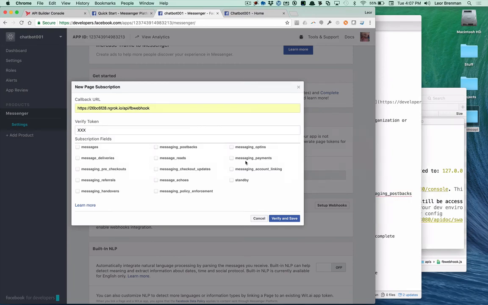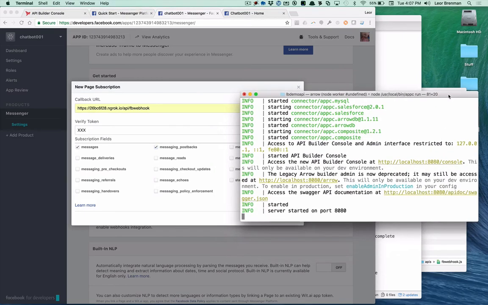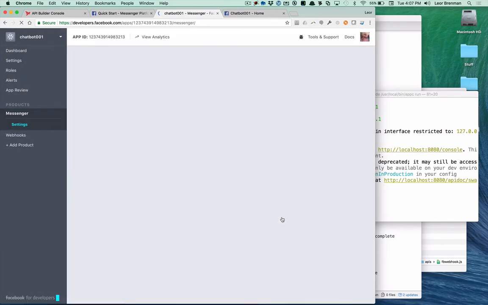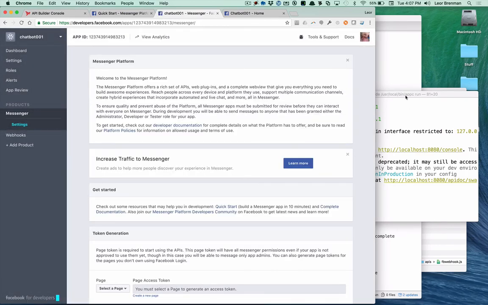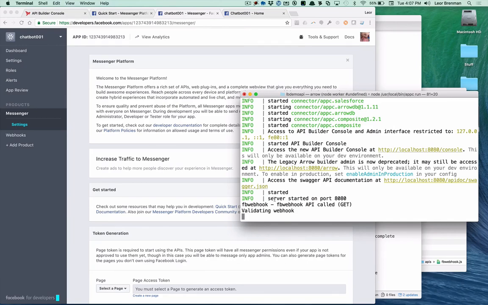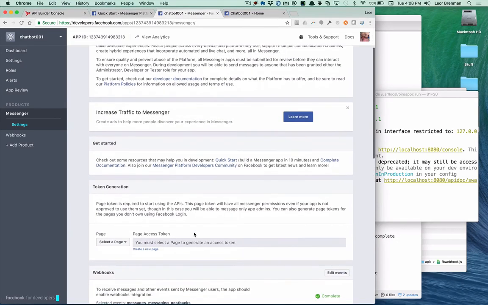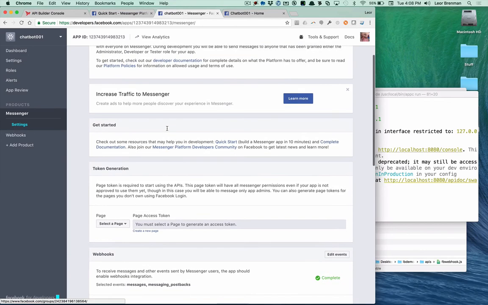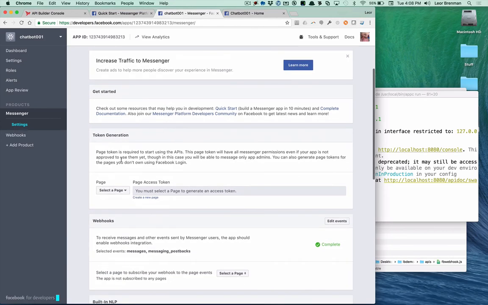So in here, if you read the instructions in the quick start guide, I need to select messages and messaging postbacks. And when I click this, let's take a look at our console here. I should see some activity in the console log. So verify and save, and I do see here that the API was called. And if I come down here, I see the webhooks are set up properly because I have a green check mark here.